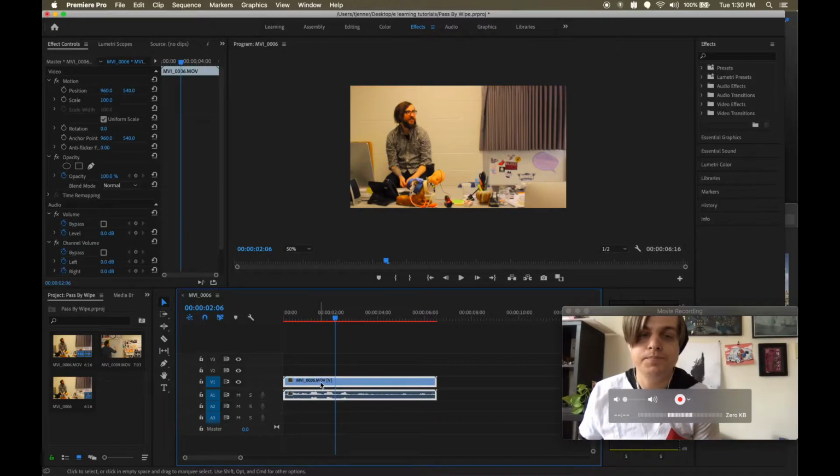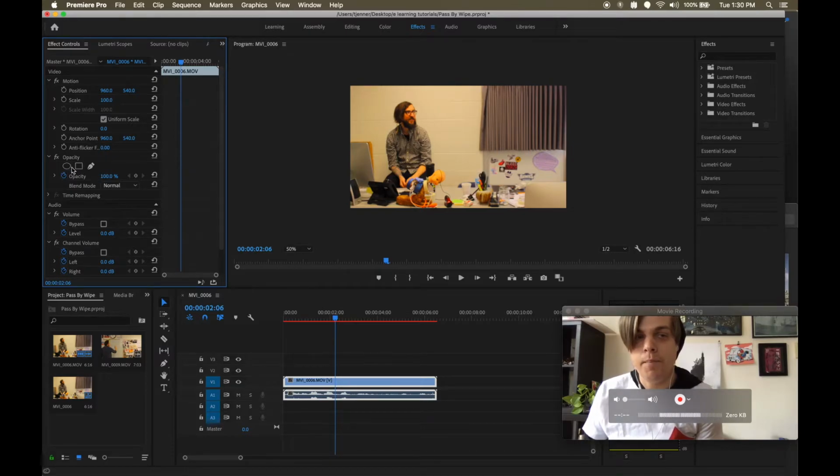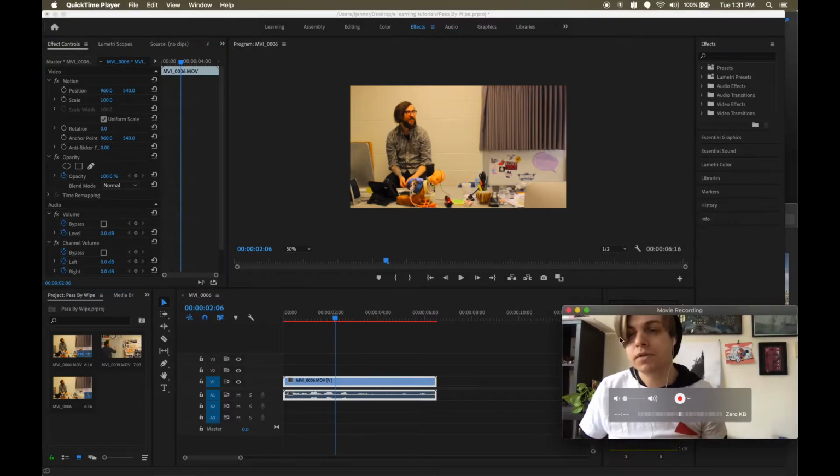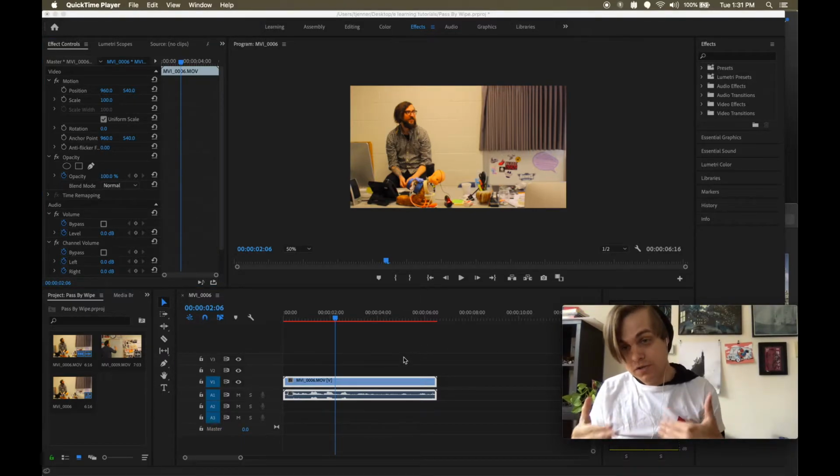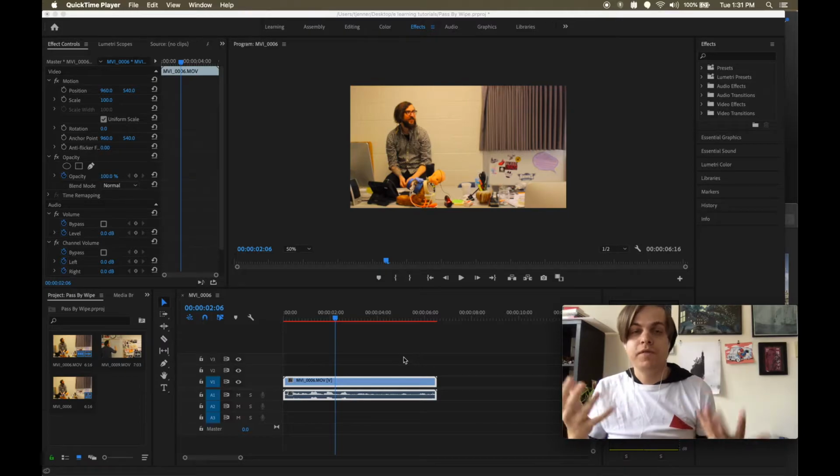If I click on the clip, over here on the left-hand side now, I have all of these different effects and settings, like the scale, the position. The one that I'm looking at is under opacity. With opacity, I have these shapes and the pen tool here. If I use one of those shapes or the pen tool when I have a layer selected, it creates a mask. A mask hides part of a clip or a layer so that it reveals another layer.